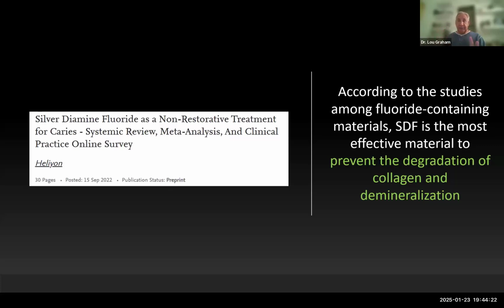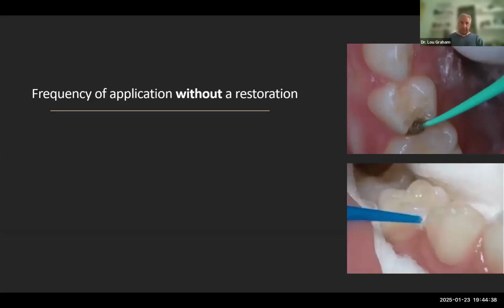And let's all understand that composites leak over time. So if we can build that barrier underneath our composites and glass ionomers, this is that extra protection, and most people don't understand or realize that.